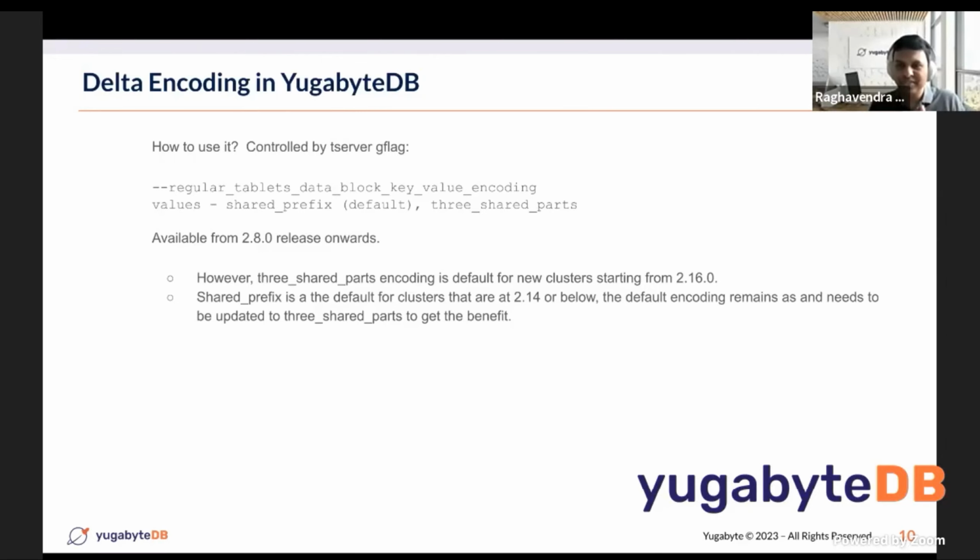This is why we leverage a framework called autoflags. I don't know if we have talked about autoflags in the past, but with that, Yugabyte now has the capability to enable a feature only for new installations, right? So we leverage that feature. If you have a new cluster starting up in 2.16, the default will definitely be the three shared parts encoding scheme. However, if you have an older cluster and you upgrade to 2.14 or even 2.16, the default remains the older default of shared prefix.